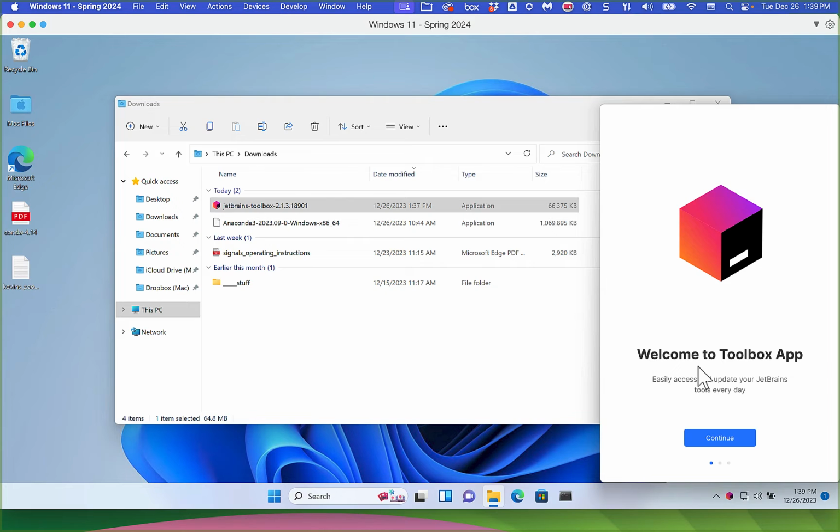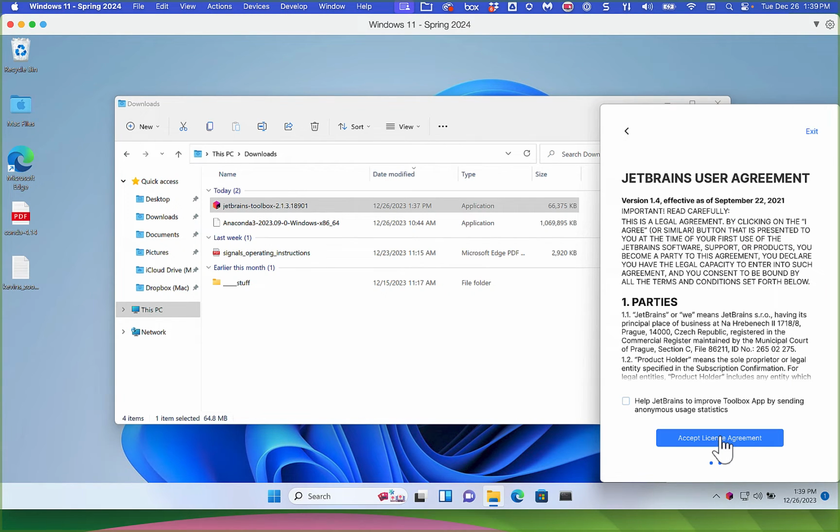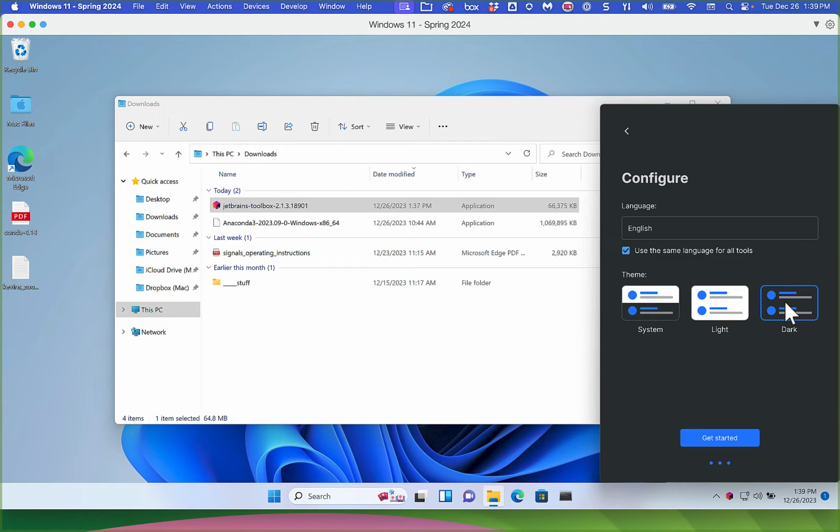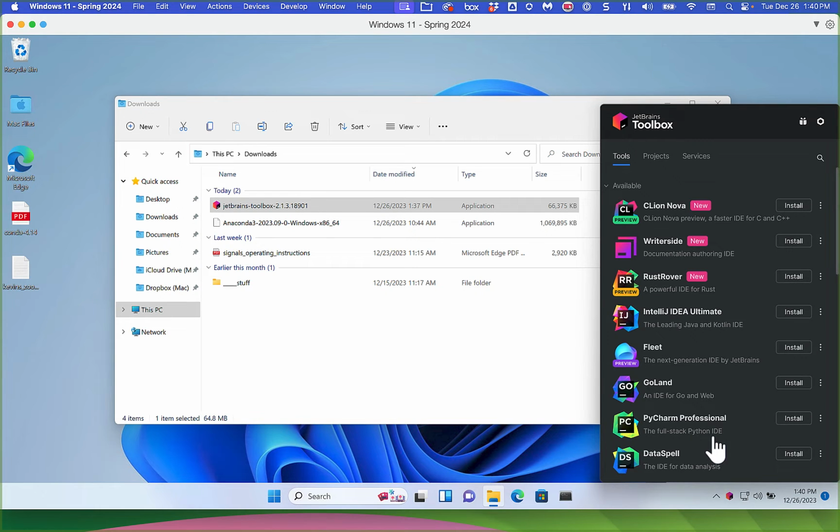So we get a welcome to the toolbox app. Let's click on continue and accept the license. And you can pick your theme. I like the dark theme. And so I chose that and get started. And this is the toolbox itself. So it looks pretty good right here.